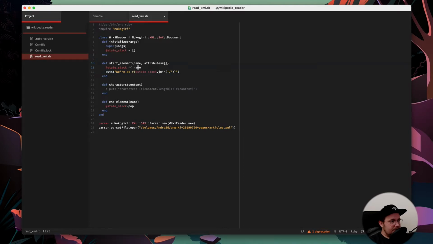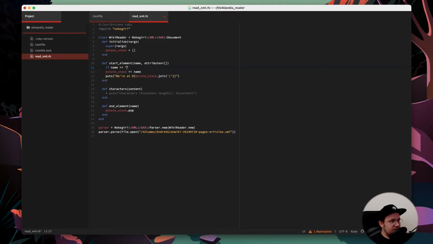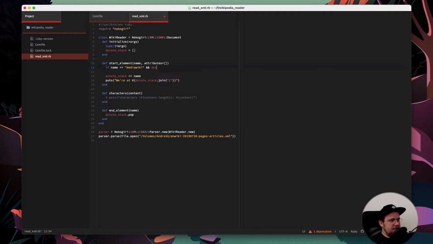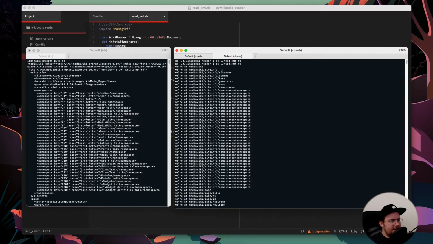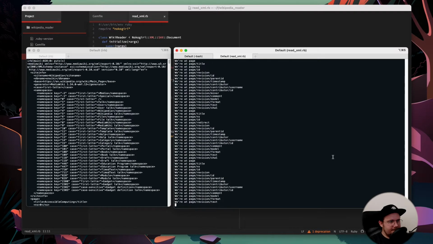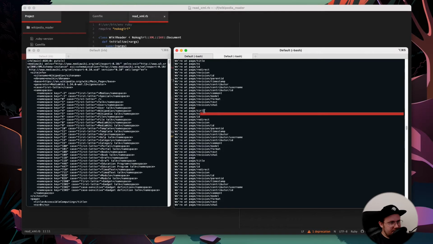Actually, what I want to do is that if name equals mediawiki and the state stack is empty, then just return, do nothing. And if I run this one more time, here we can see this pattern, of course, because every page is quite the same thing. So it's going to be: we entered page, and then there's the title, the ID, the revision, and then the revision ID, and so on and so forth.